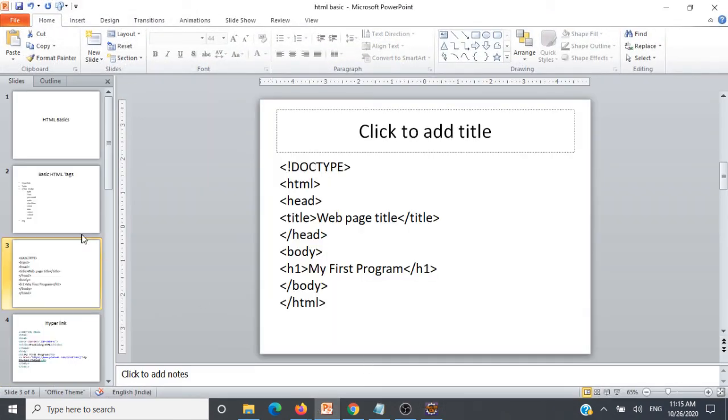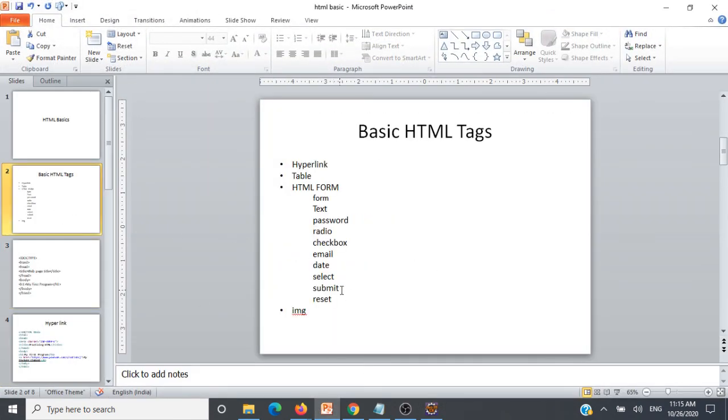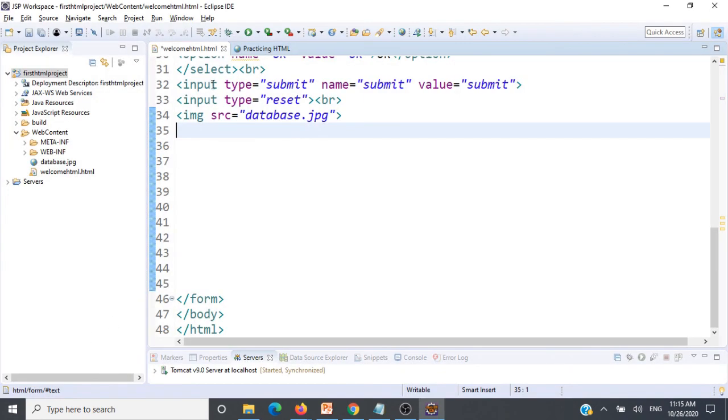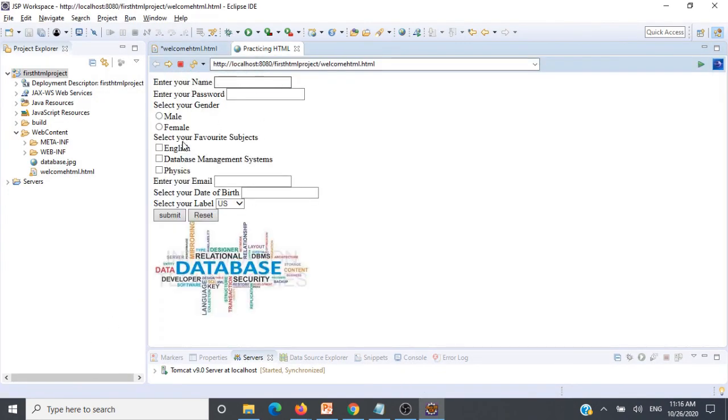Anything else we have to learn? We have seen submit, select, date, email, checkbox, radio, password, text, form. Everything is done. Now what I want you to do is code this up, create this basic form, because we'll be using this in our servlet and JSP projects too.